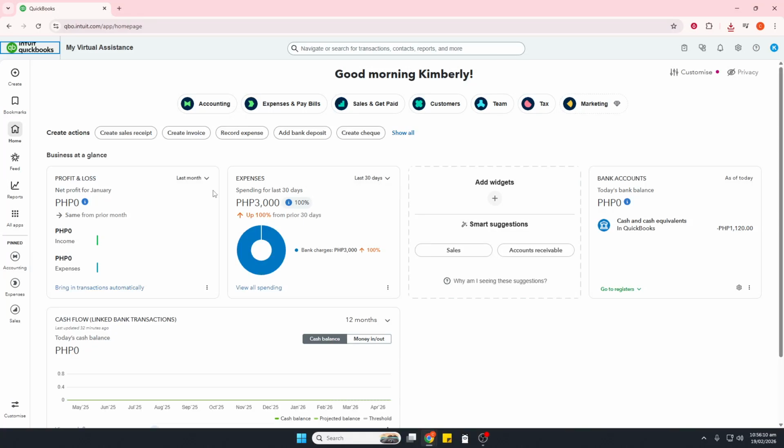In today's video, I'm going to teach you how to print multiple invoices in QuickBooks. By the end, you'll know exactly where to go, how to narrow down your list to invoices, and the best way to print them clearly and consistently.